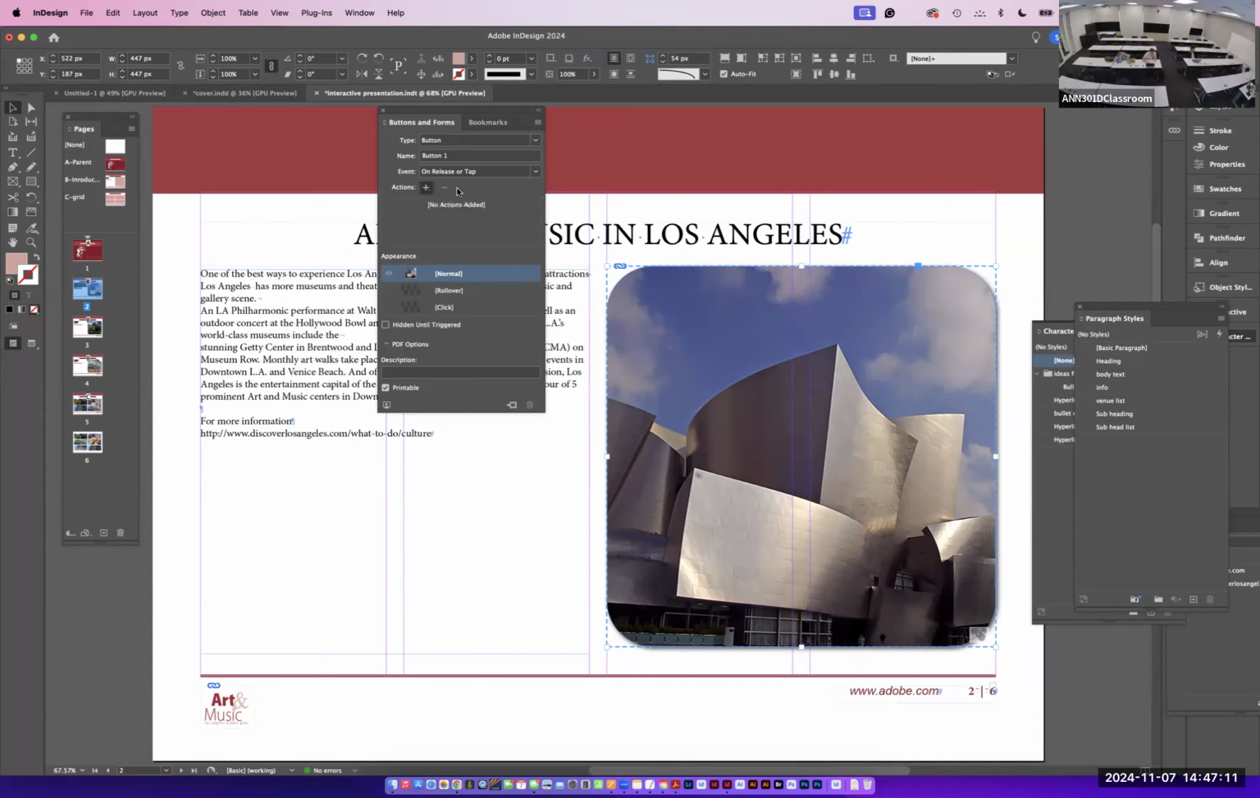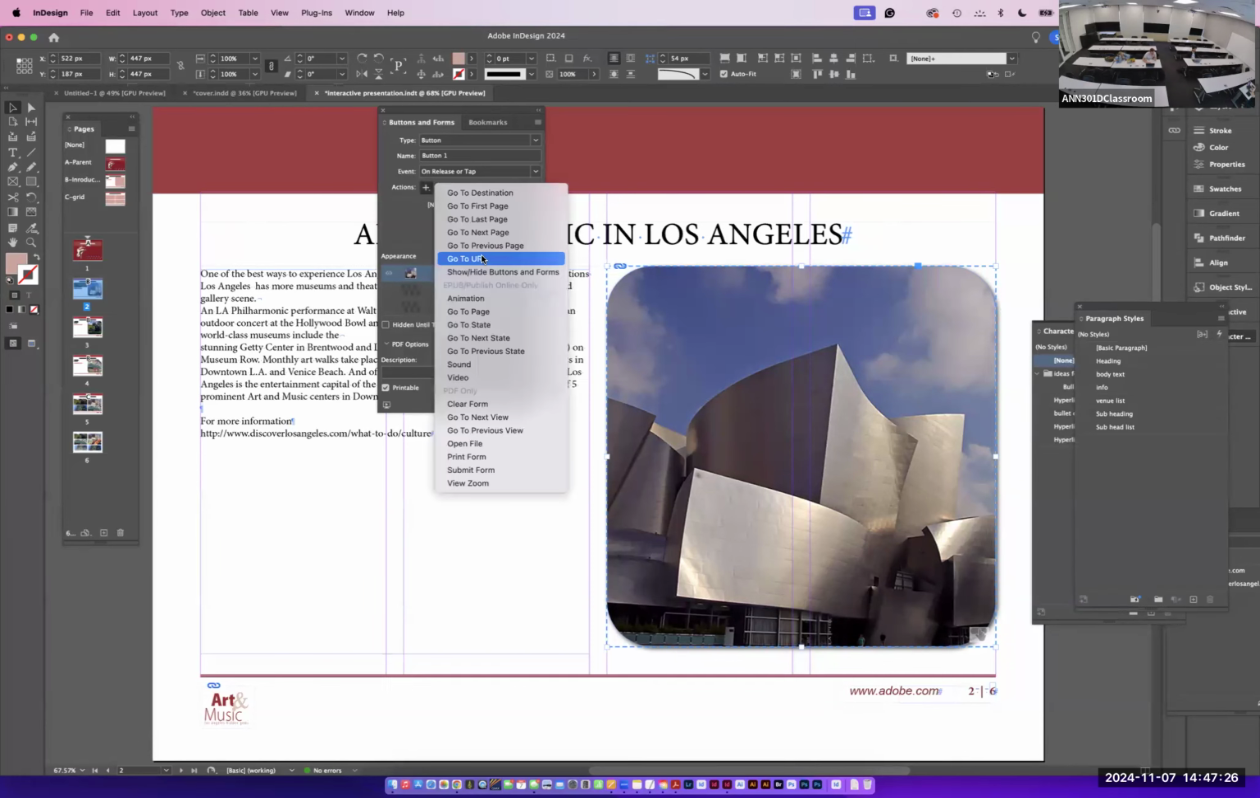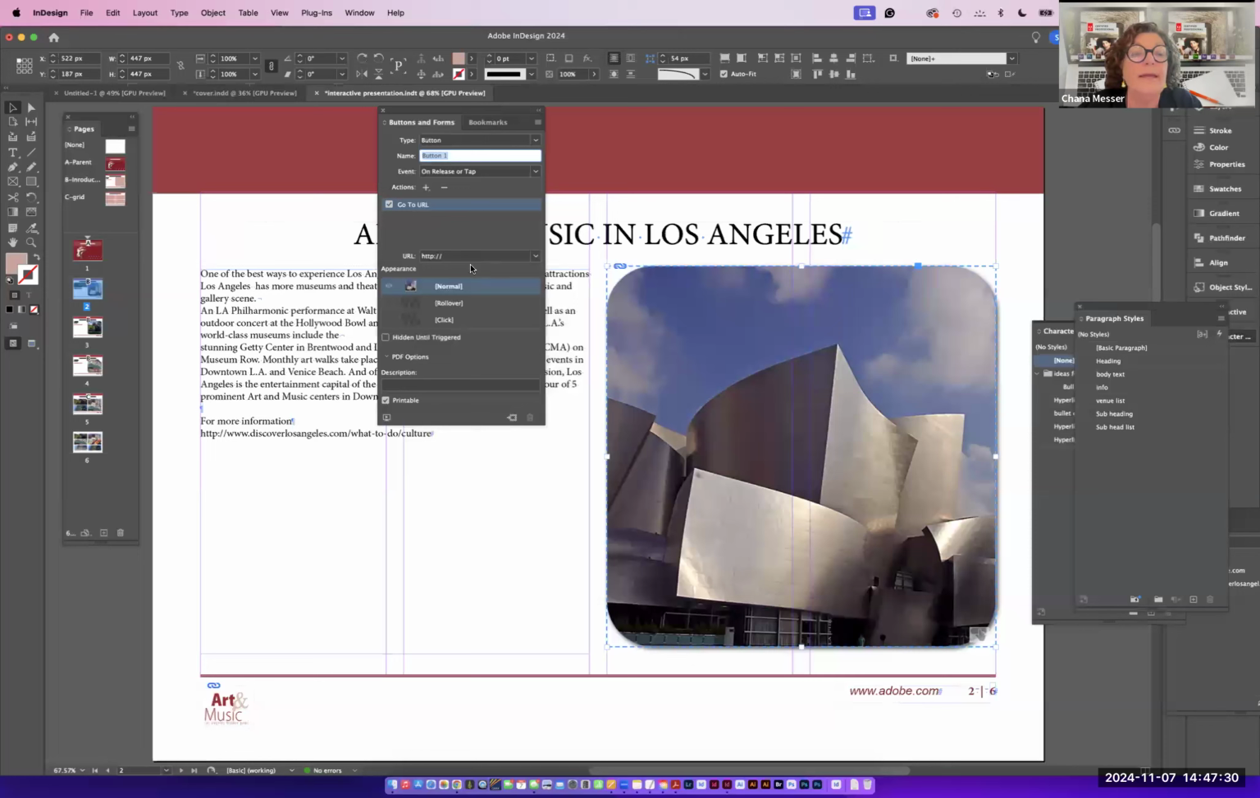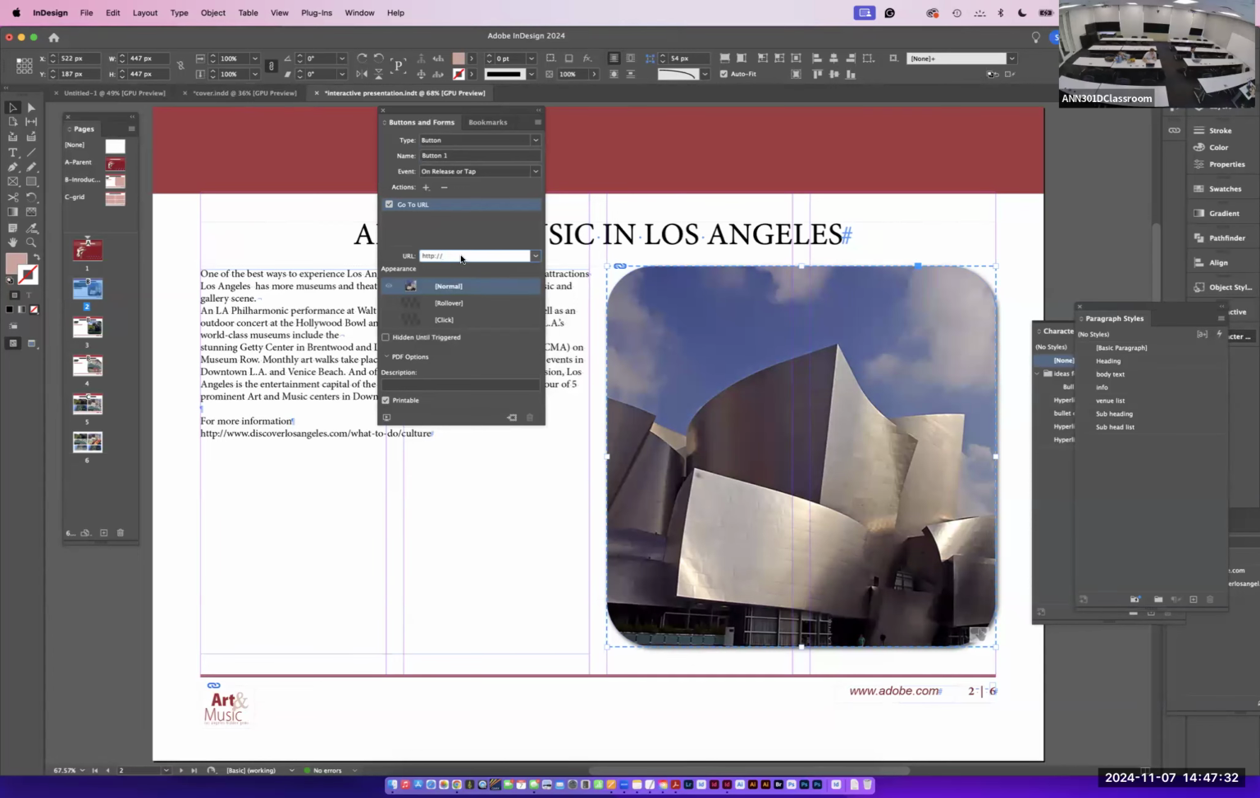So if I click on it, go to a destination, go to another page, go to the last page, go to a URL. So maybe you have a very big presentation, and somebody reads it and they want to jump in the middle of the presentation, or you want to go into a URL somewhere, and then in the URL, I'm going to type www. I think it's broad.com, I'm not sure.